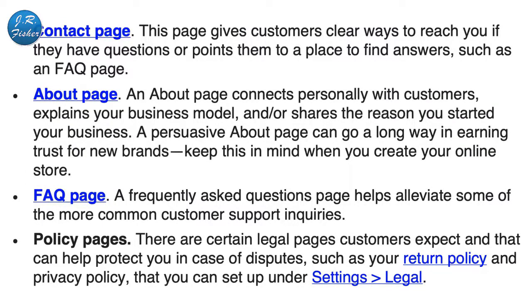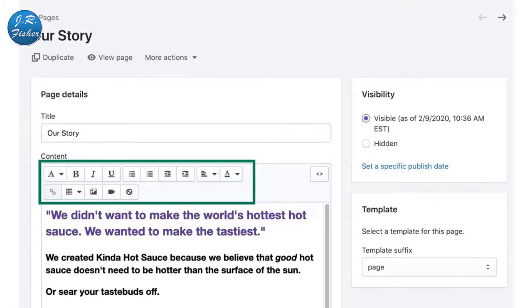You want to have your contact page, you want to have your about us page, you want to have your frequently asked question page, and your policy pages also. Here's an example of an our story page. We didn't want to make the world's hottest hot sauce, we wanted to make the tastiest. Okay, so this website is all geared around tasty hot sauces, not just burning you up.